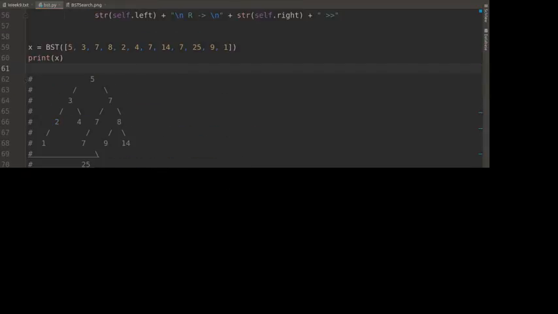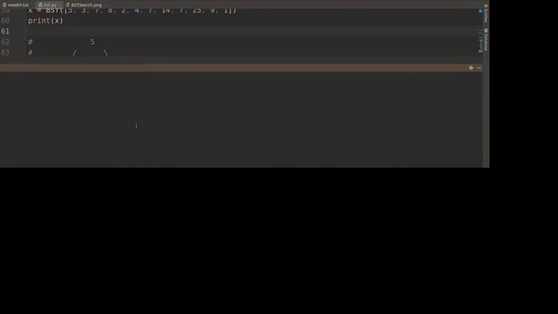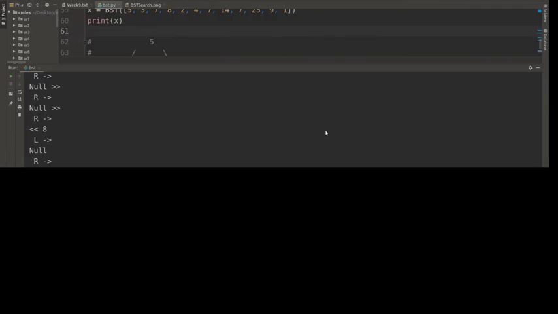Let's try to run that and see what happens. So yeah, basically we have this output in the... I'm not sure if that's visible. Let's see how we can make that visible. We need to add some margin here. Yes.